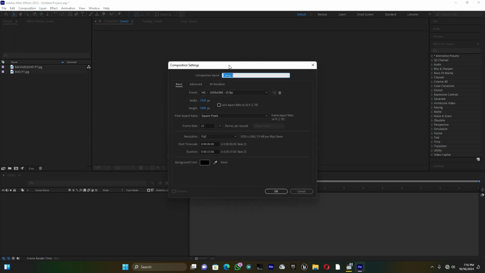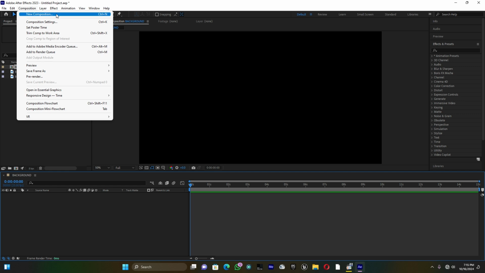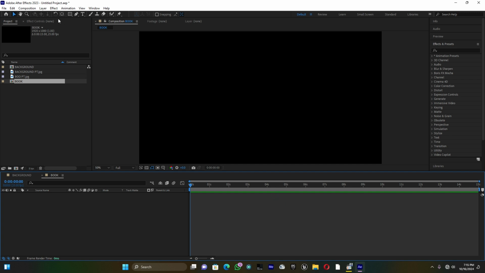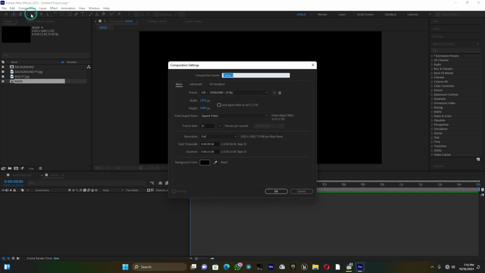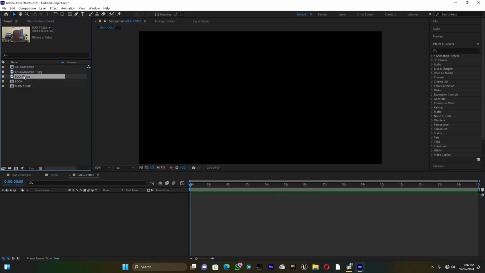New composition. For this first composition, let me call it background. Okay, this is the background composition. Click OK, and then let me create another composition. Let me name it book. It's the book composition. Okay, and then I'm going to create another composition. So guys, this is the main composition, the one which I'm going to use as the main composition. Okay, and then create.